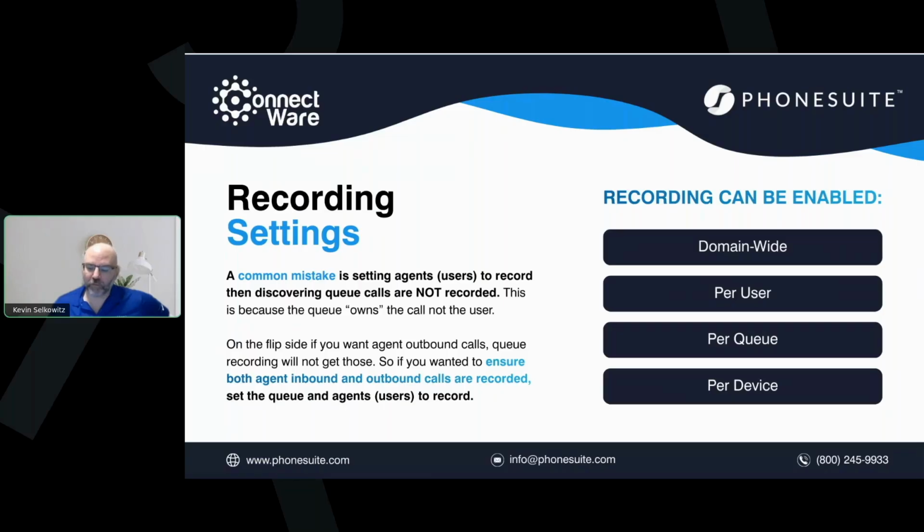So for example, if you set per user recording and the call comes through the queue and then that user answers it, if the queue is not recorded, but the user is, it will not record because the user is not the owner of the call. So we have this idea of who owns the call. In the case of a call coming through a call queue, it's owned by the queue, it's serviced by the agent.